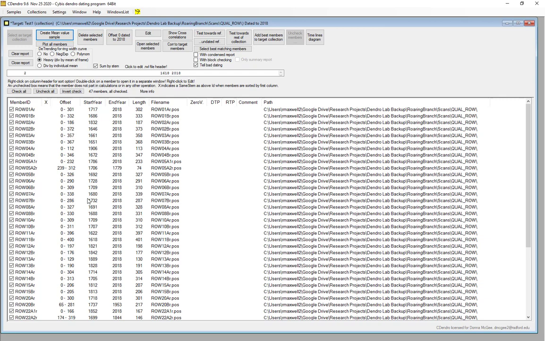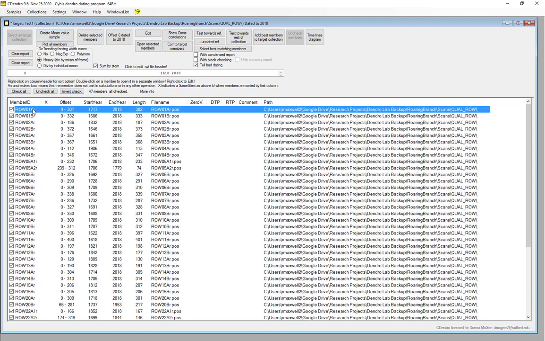And what you'll see now is we've populated some of the menu here with some statistics and data about each sample. So here you can see one sample. This is ROW01A, and you can see that it has a start year of 1717 to 2018, 302 years in length. We got the file name and so forth. And then we can populate some of these other columns with some analysis that I'll show you. So this is the initial step. You need to get in some data to populate this.